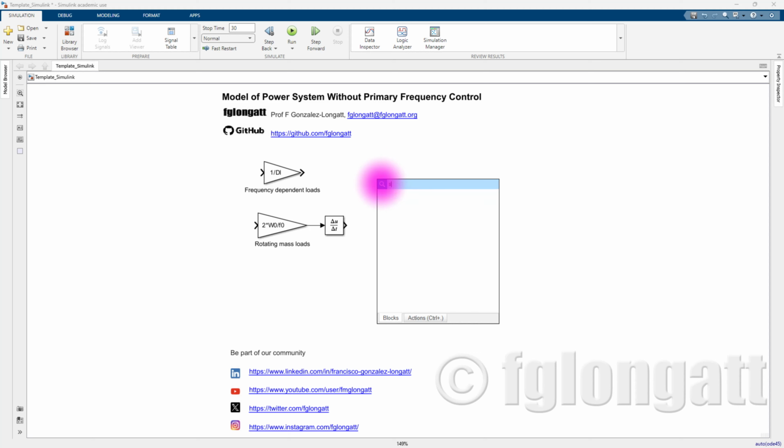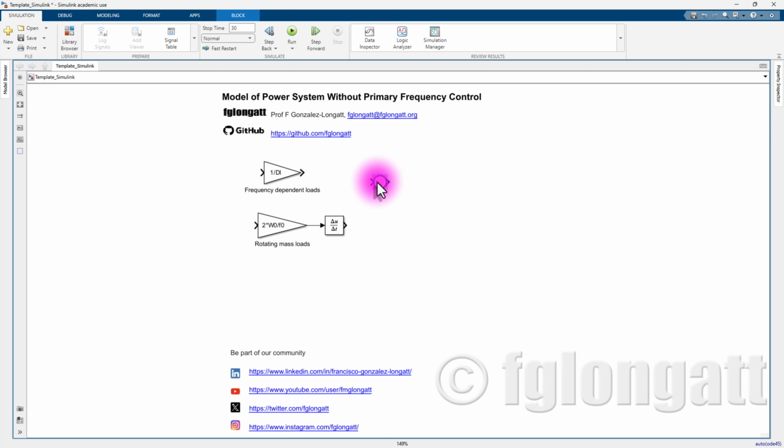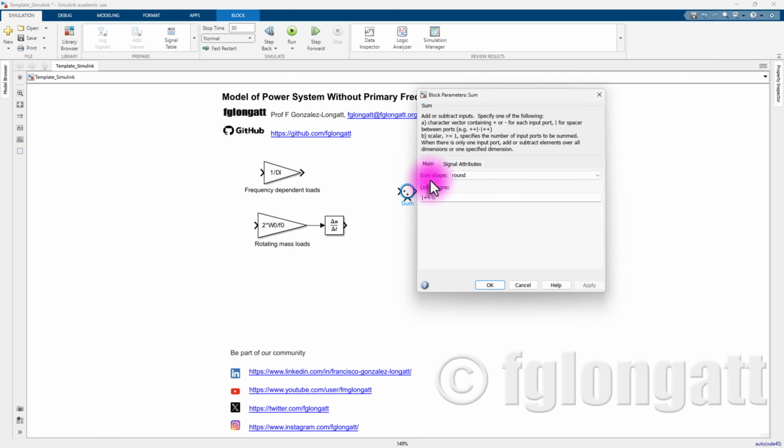I also need a sum point. And in this case, I want the sum point to be in this way. Let me put it like this.